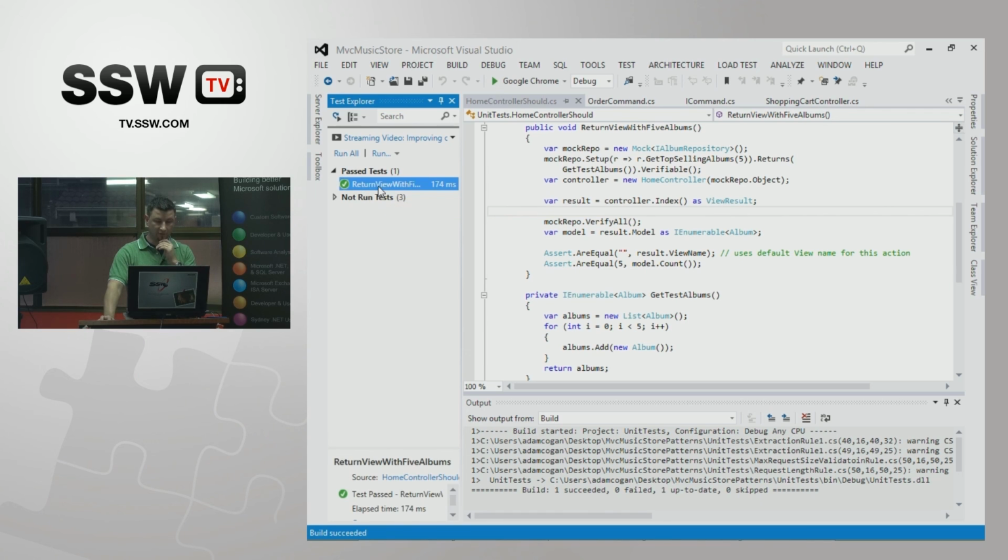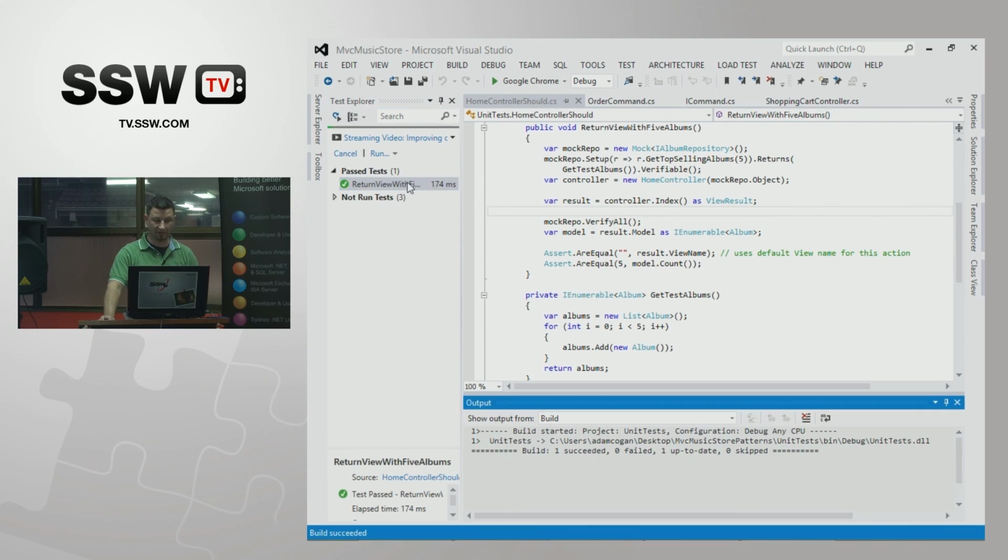Yeah, there we go. So it passes in 174 milliseconds. And if I run it again, it'll probably pass even faster than that. There. So now they're 15 milliseconds. I just ran all the tests, but they're all single-digit milliseconds except for the first one, which is when the test is loading up the test suite.